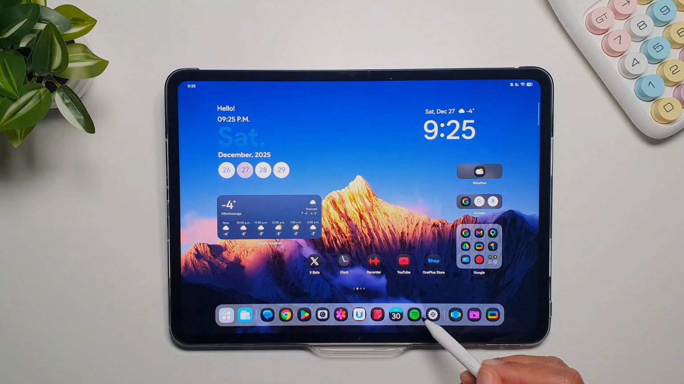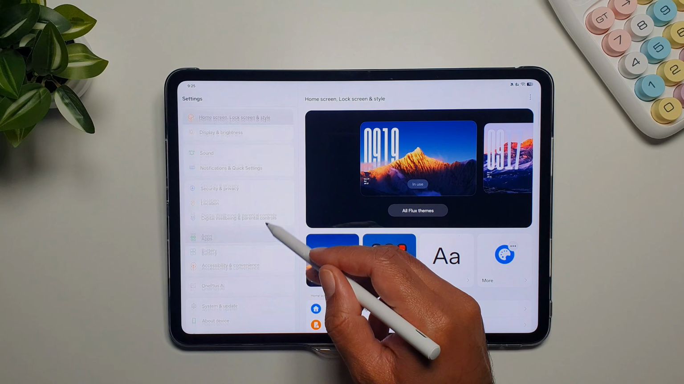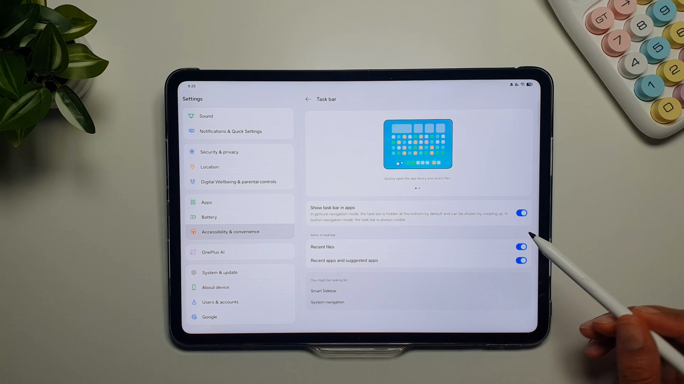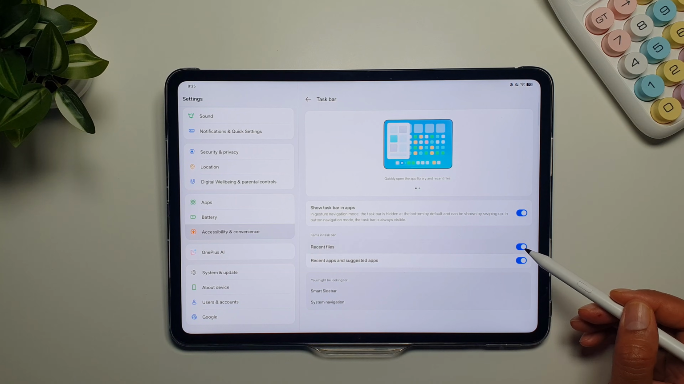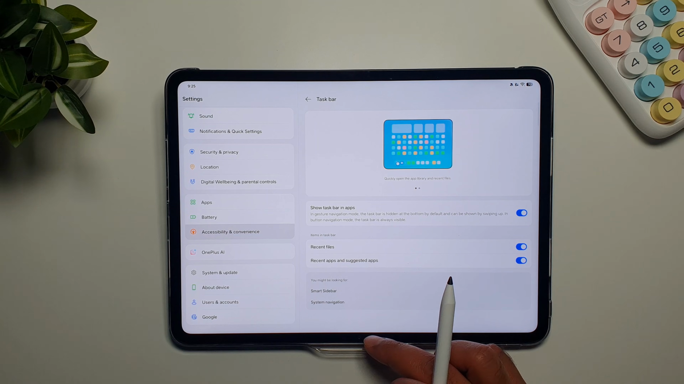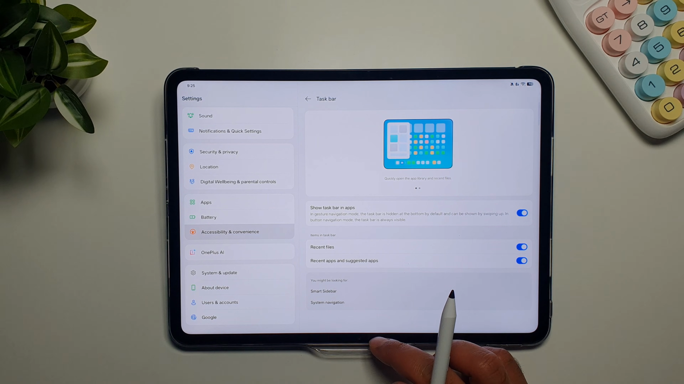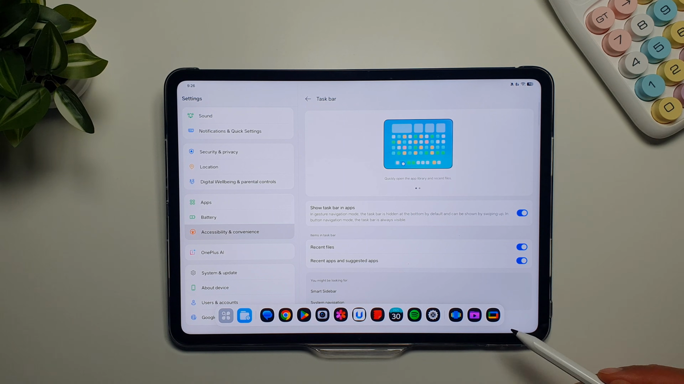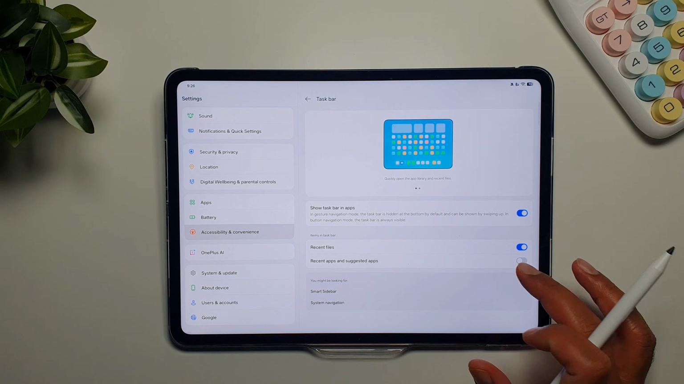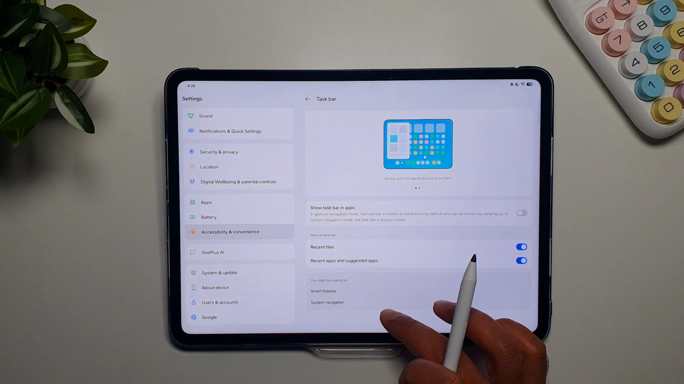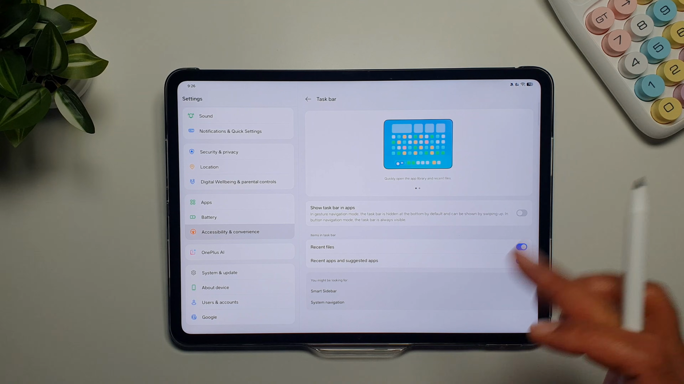Now you can turn this feature on or off from settings, then go in accessibility, and here go in taskbar, and here turn on recent files. From here you can also manage show taskbar in apps. So for example, if I'm in settings app right now, I can swipe up from the bottom of the display and the taskbar will come back. And if I tap anywhere, it will go away. Now, if I turn this feature off, the taskbar will not appear and only the back gesture will work.